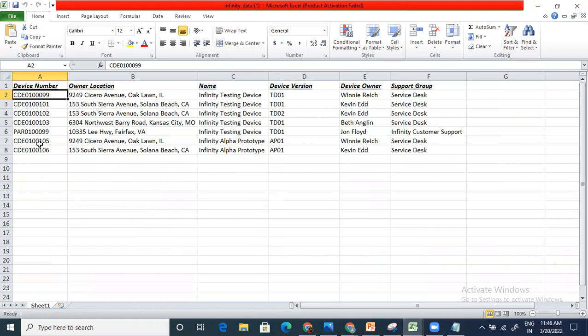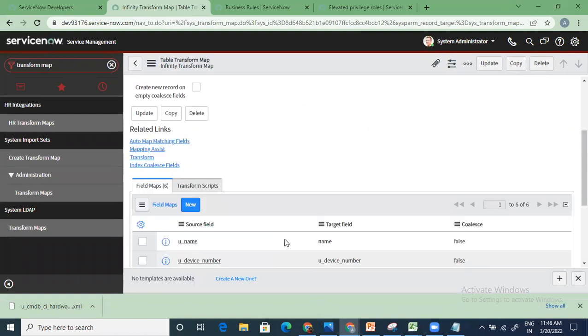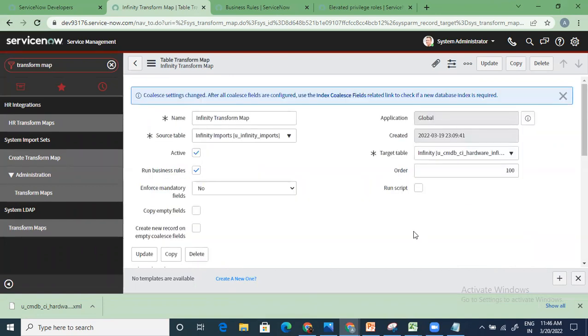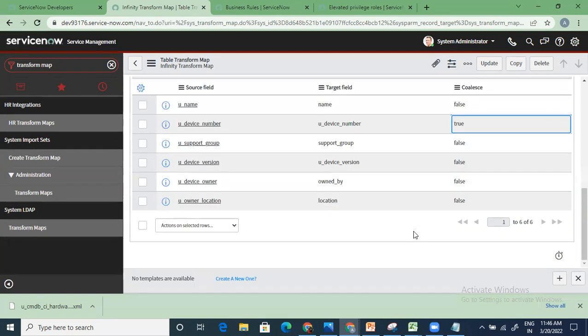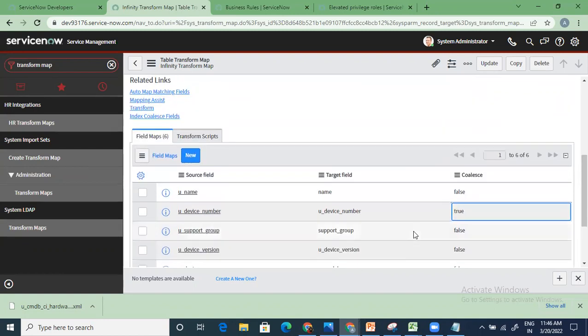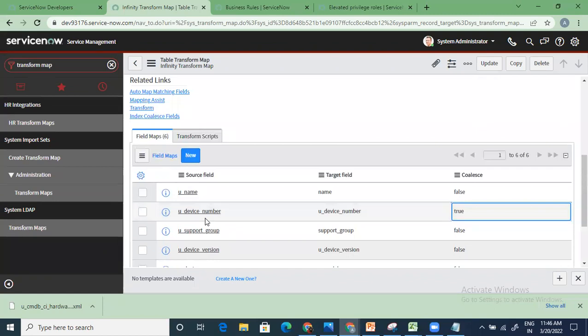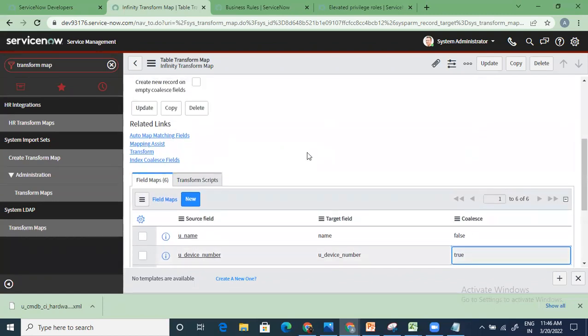So which means I know now that this field is acting as a coalesce field for me. And this is where I'm going to do things, right? I will go here. And for this particular field, which is U device number, I'll make this as true. I'm ensuring that this is marked as true from coalesce perspective. When I do that, it means that now when I update any Excel in this particular transform map, the data does not get duplicated, and this is the only unique identifier for me right now. This is all database concept, right? It is not something specific to ServiceNow as such, uniqueness and all those things.